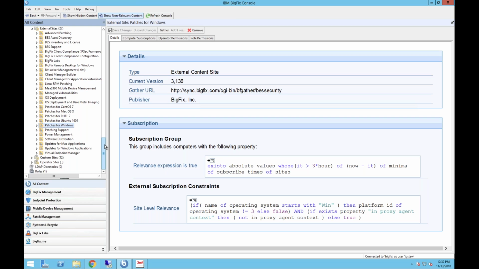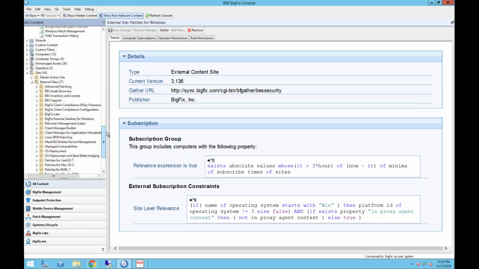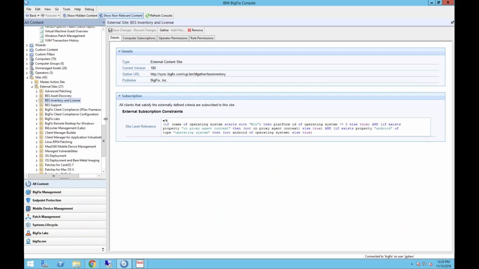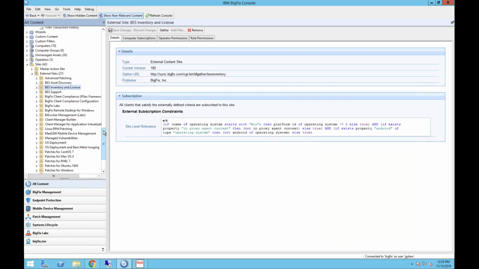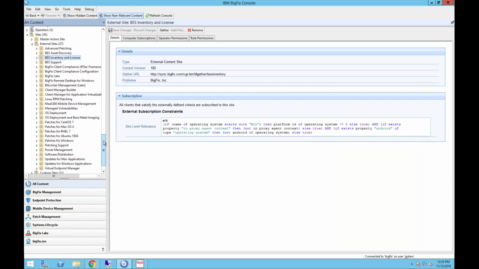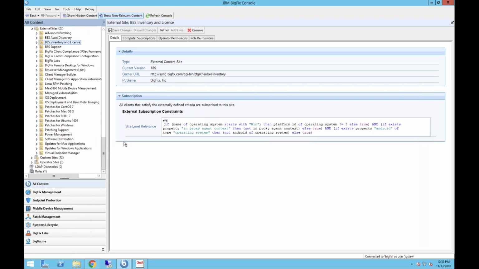So for instance, like this BES inventory and license, maybe you do want that information right away. So maybe you don't want to put a delay in, or maybe you don't care about it, so you do put a delay in. So you can have the computer not subscribe to that content right away and not bother with it, in which case it will get through things much quicker, which is pretty cool.